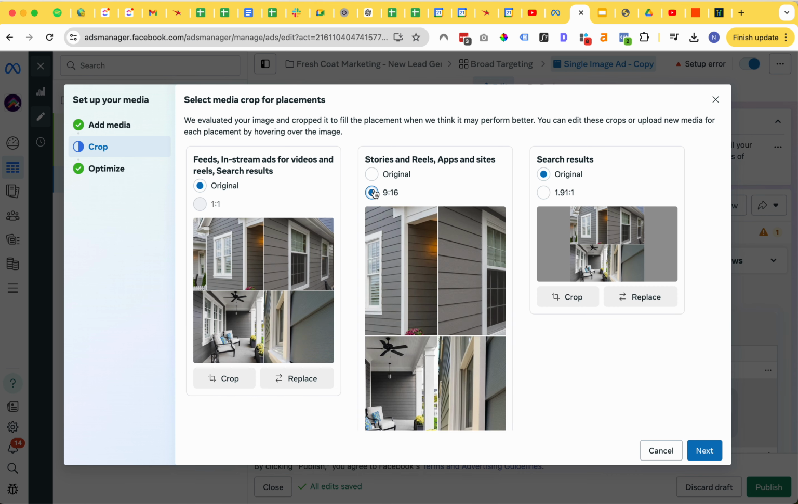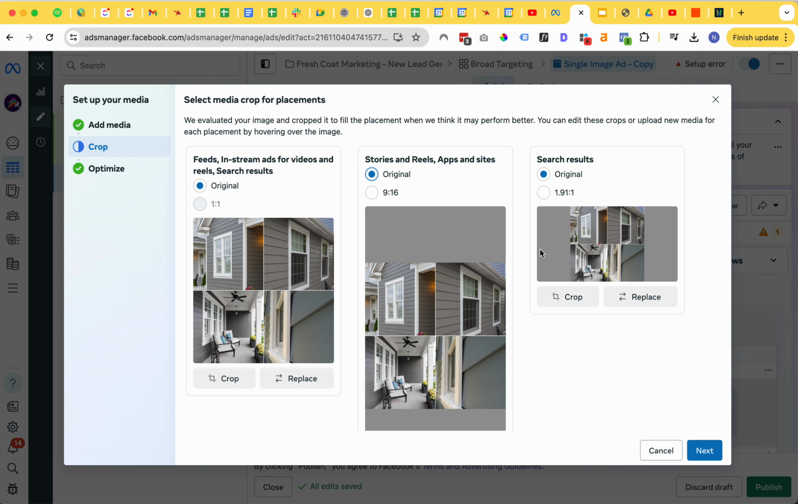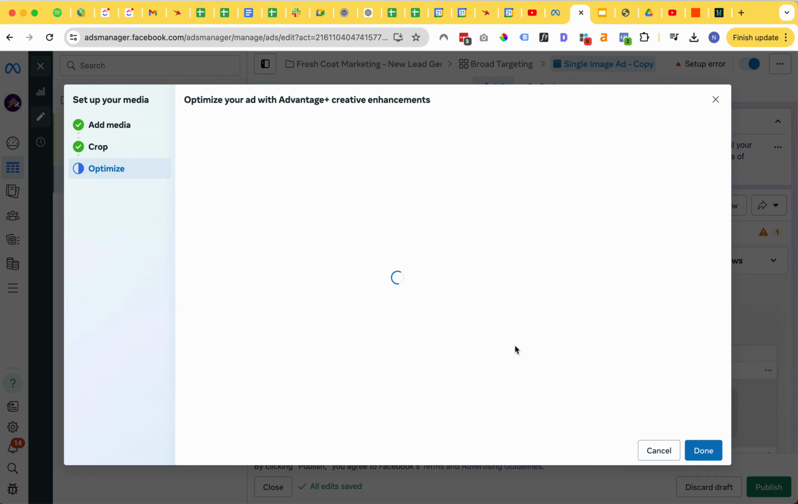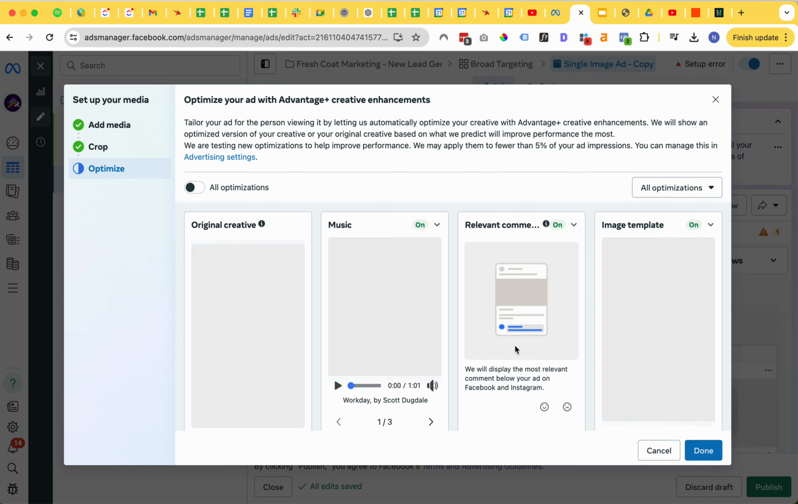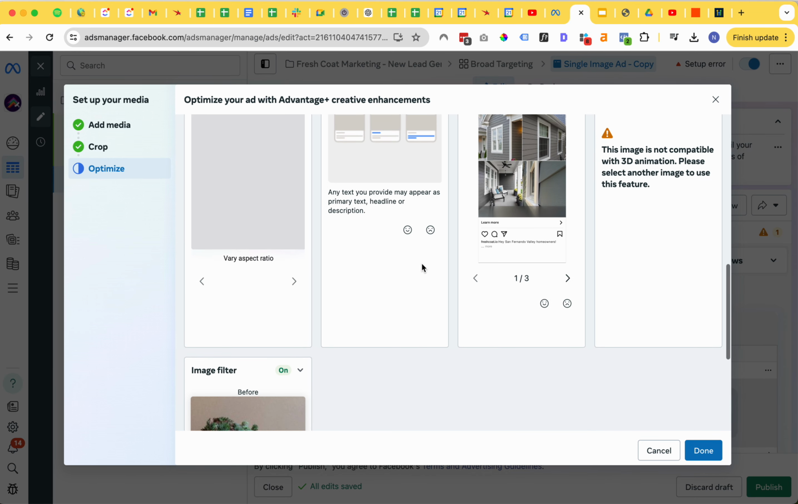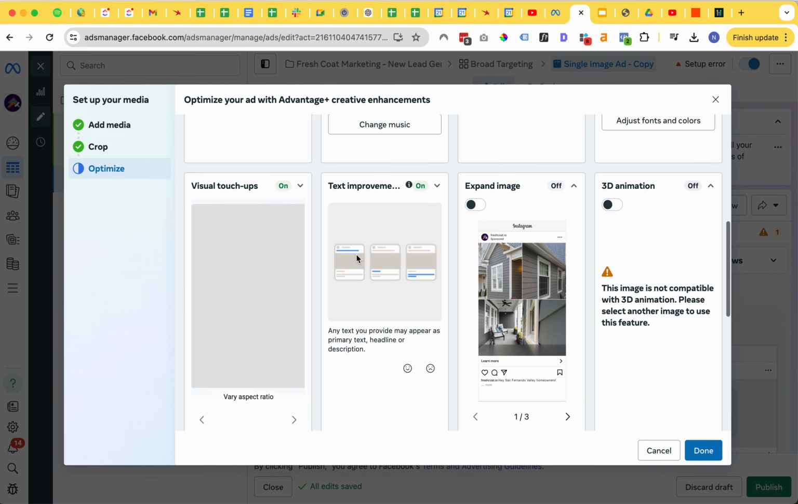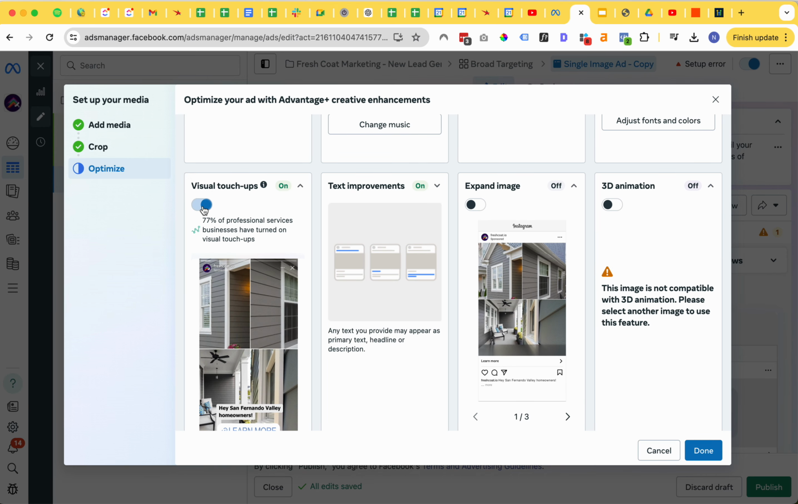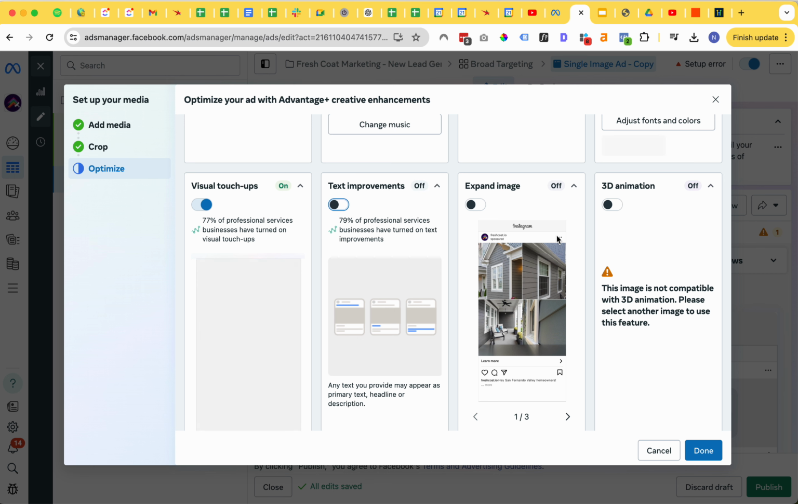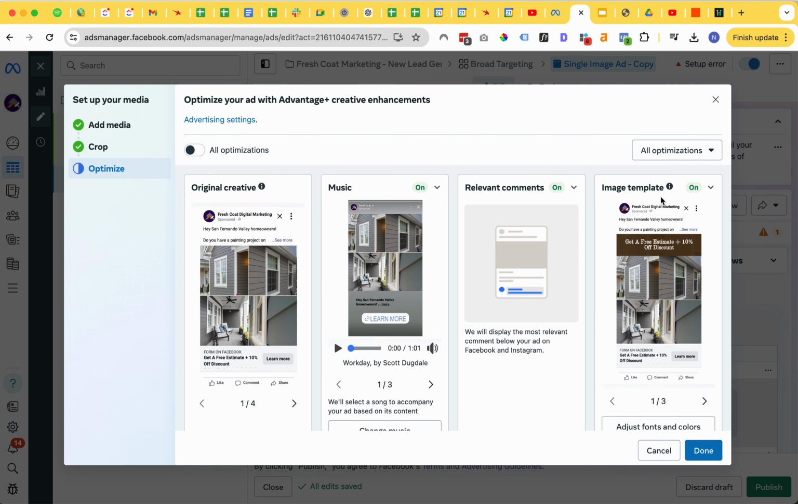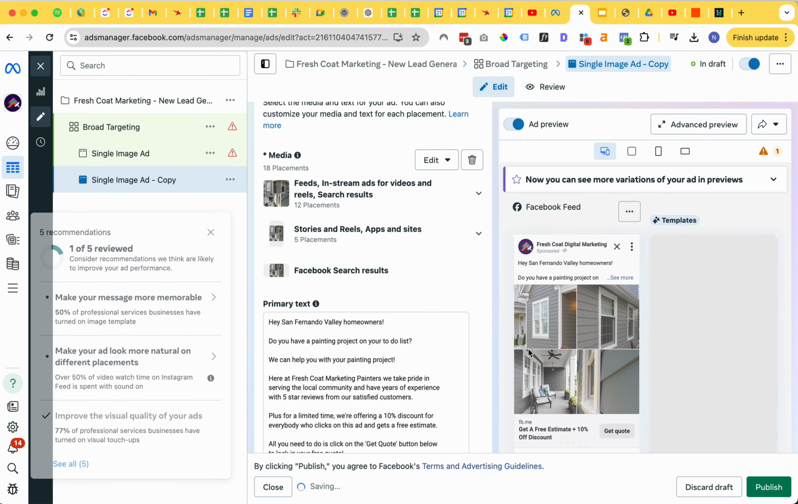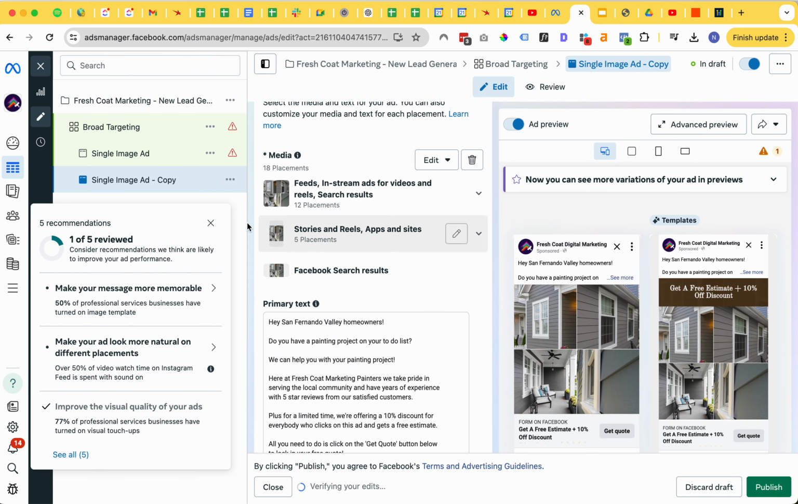Okay, and again with these ones you're going to have that kind of extra stuff on the side there, so that's fine. So hit next. And then we're going to want to do the same thing we did before, is turn off a few of these here, the ones that we don't necessarily want. Text improvements, I don't really like that one. Image template, that's fine. Relevant comments, music, that's fine. Okay, so let's do it. Boom. So now that's your next ad there.